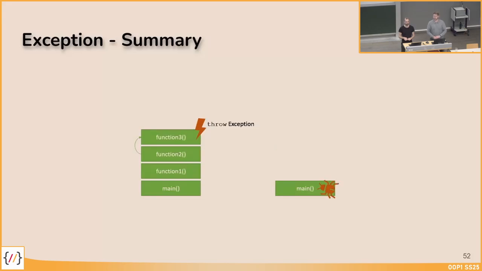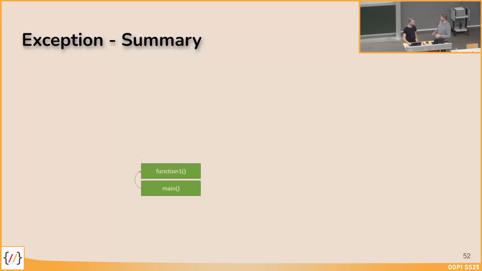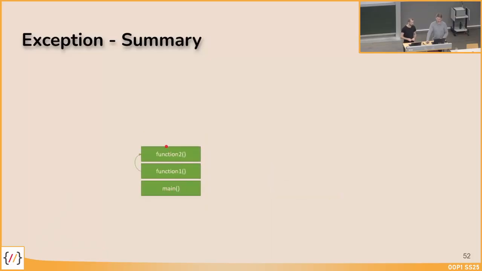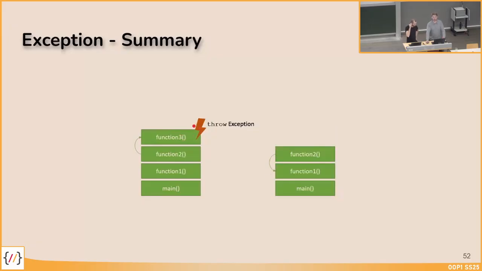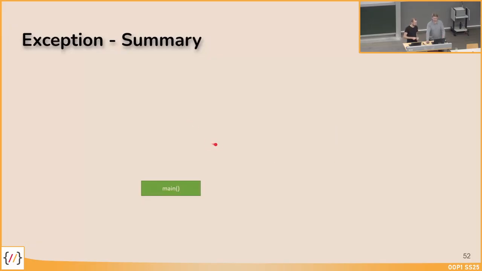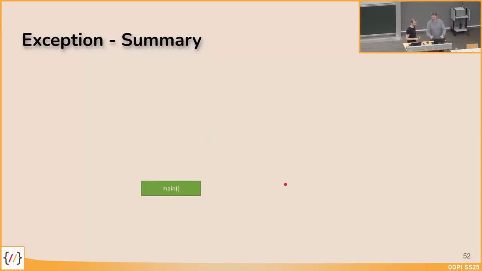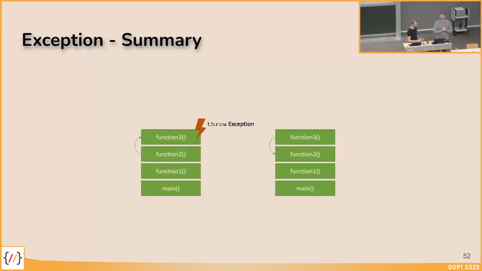Any other questions, comments, or whatever? In the meantime, we have prepared this animation. On the left side here, we call function 1 in the main function, function 2 in function 1, function 3 in function 2, and then in function 3 we throw an exception. What then happens is we go back to function 2, function 1, and finally the main function. Okay, there is an exception, there is a bug, we should somehow handle this, we should catch it.